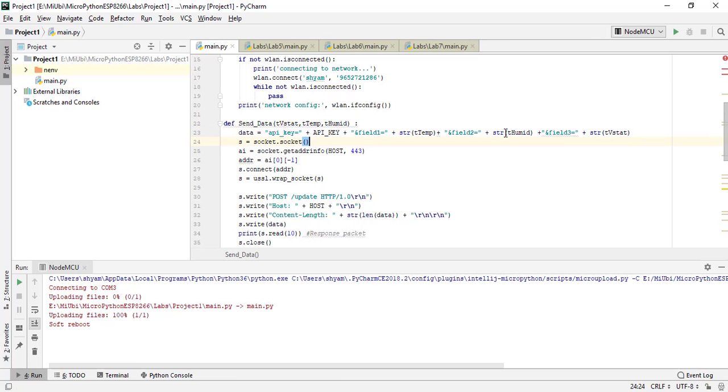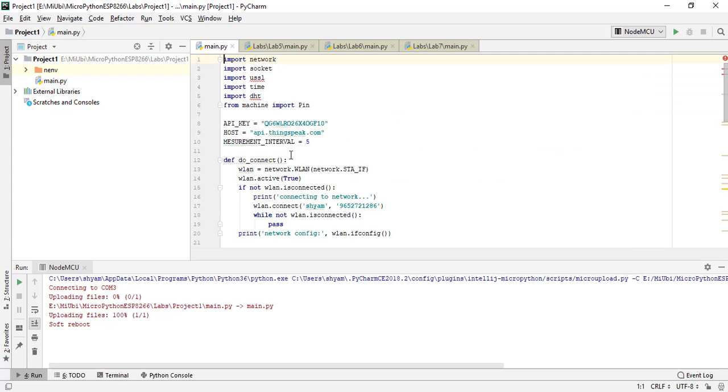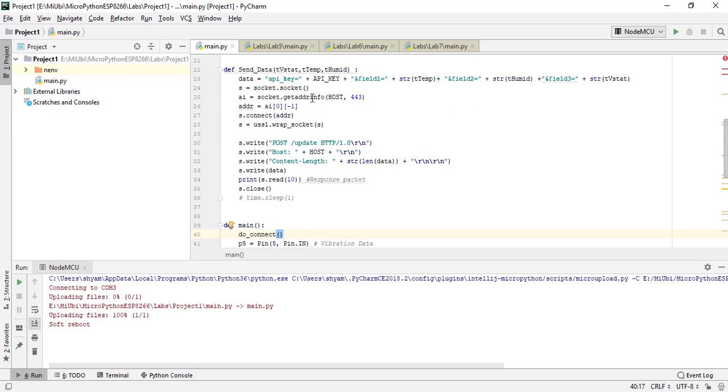Now, as previously, I'll create a socket with which I want to communicate, and this host is the site you want to speak to. The hosting site is ThingSpeak, so api.thingspeak is the site. You want to get the address info of it. This is the port through which we will be communicating, 443. So I got the address info. From that I'll take out the IP address. From that IP address, I'll use s.connect, which helps me in connecting to the IP. Now I've got connected to the IP.